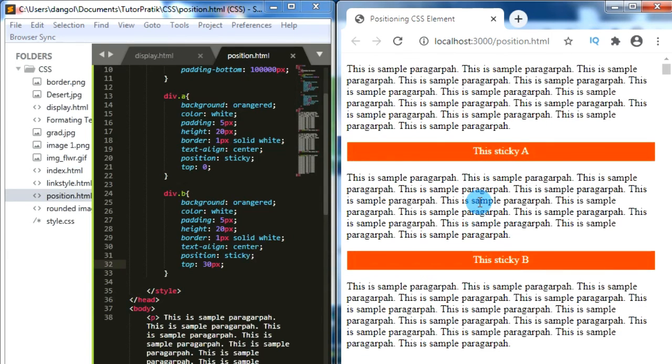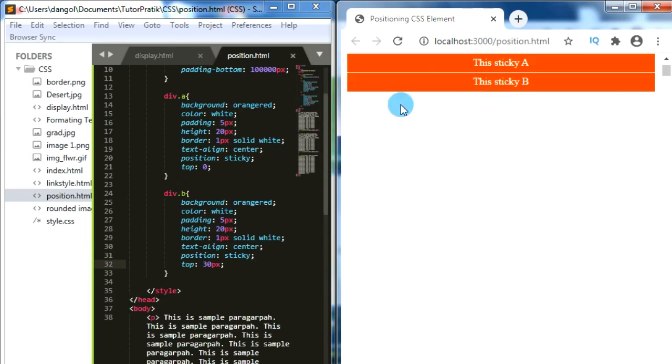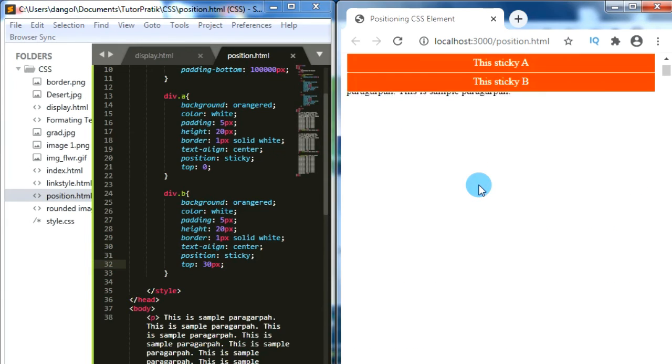And by using this sticky position, we can create menu bars which will stick on our top side when we scroll down our website content. In this way, by using the position property of CSS, we can position any HTML elements as per our requirement, like fixed, absolute, relative or sticky.